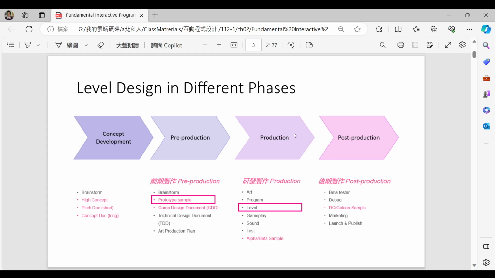So at the end of this stage, you'll finish two different samples. One is the alpha sample and the other is the beta sample. The difference between these two samples is the maturity and readiness of the samples.